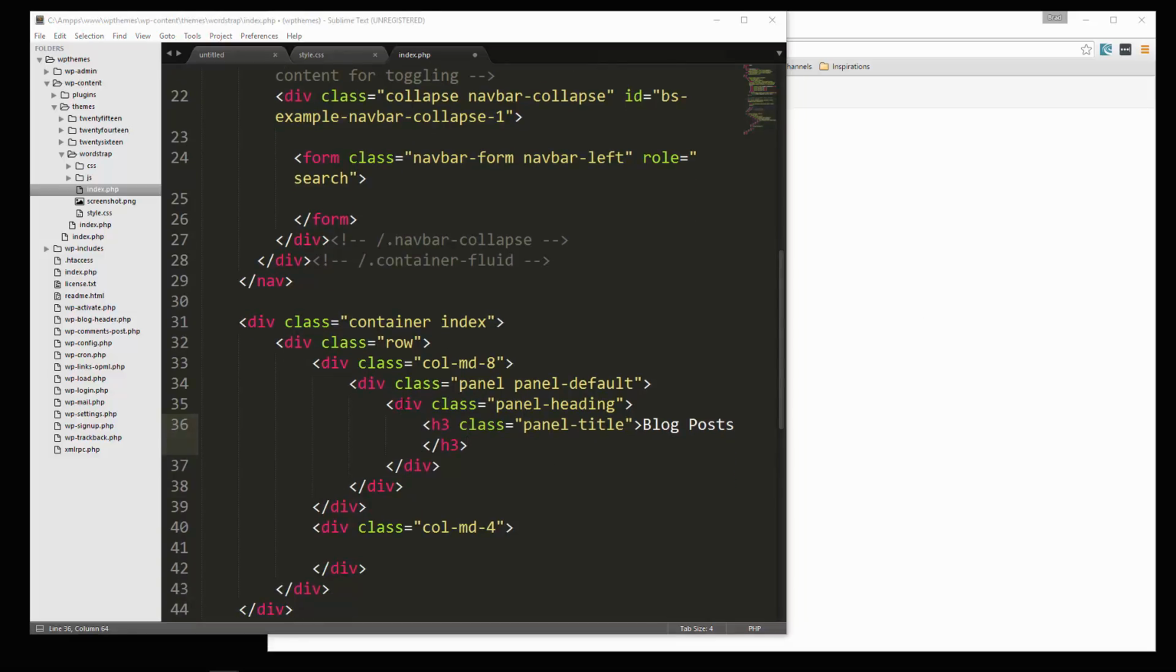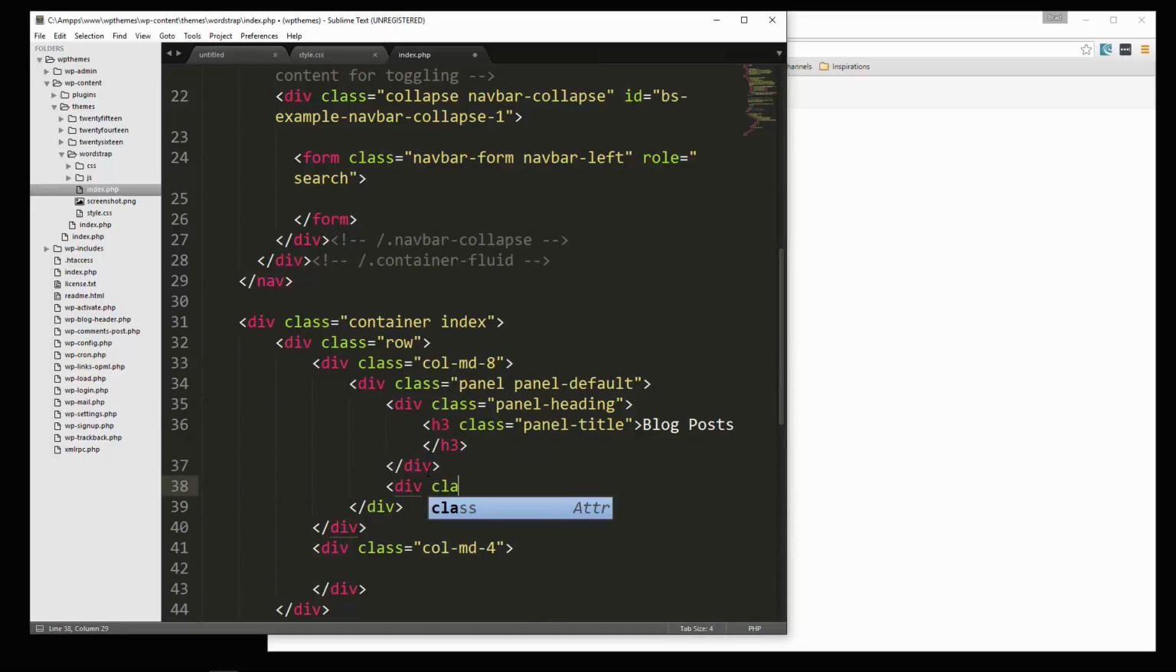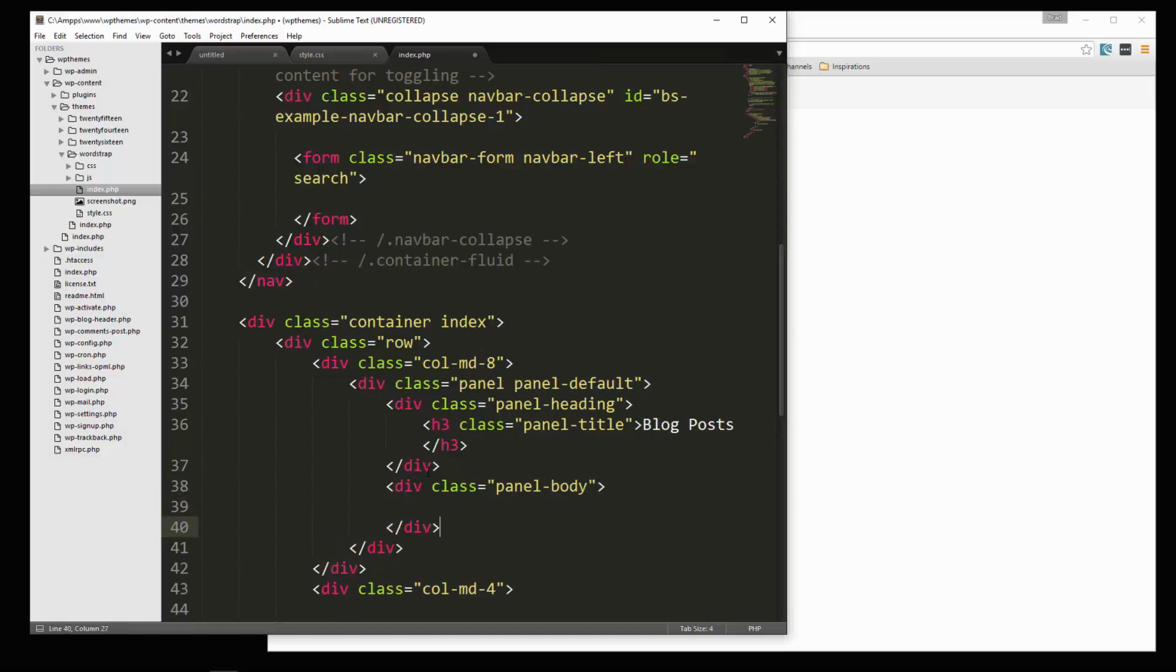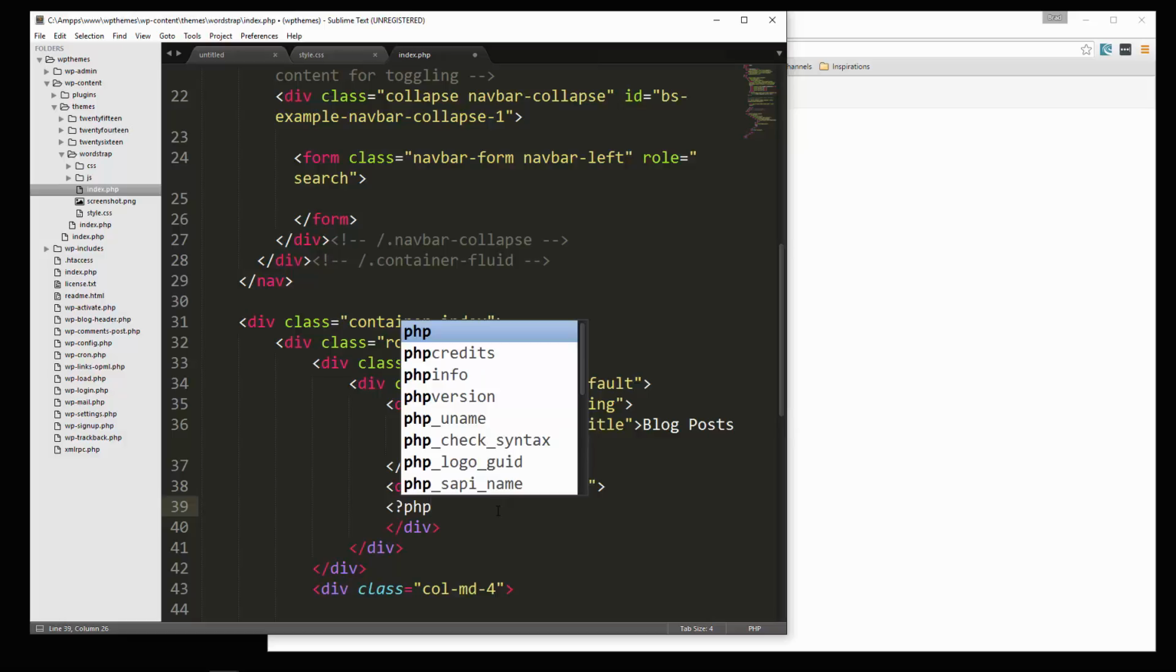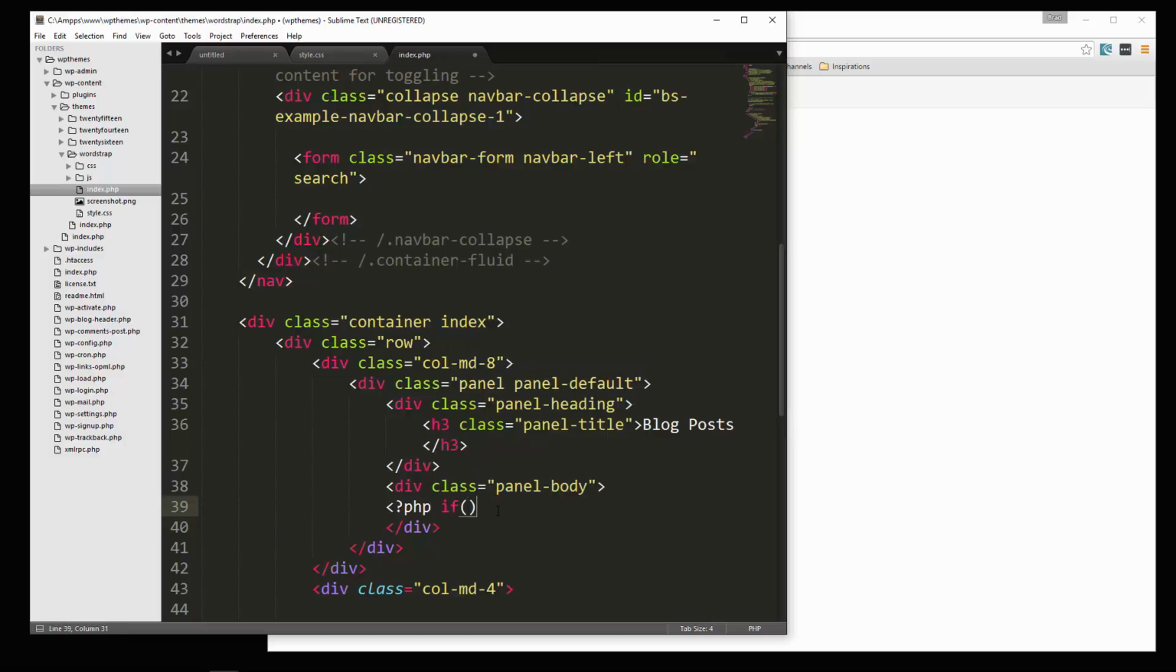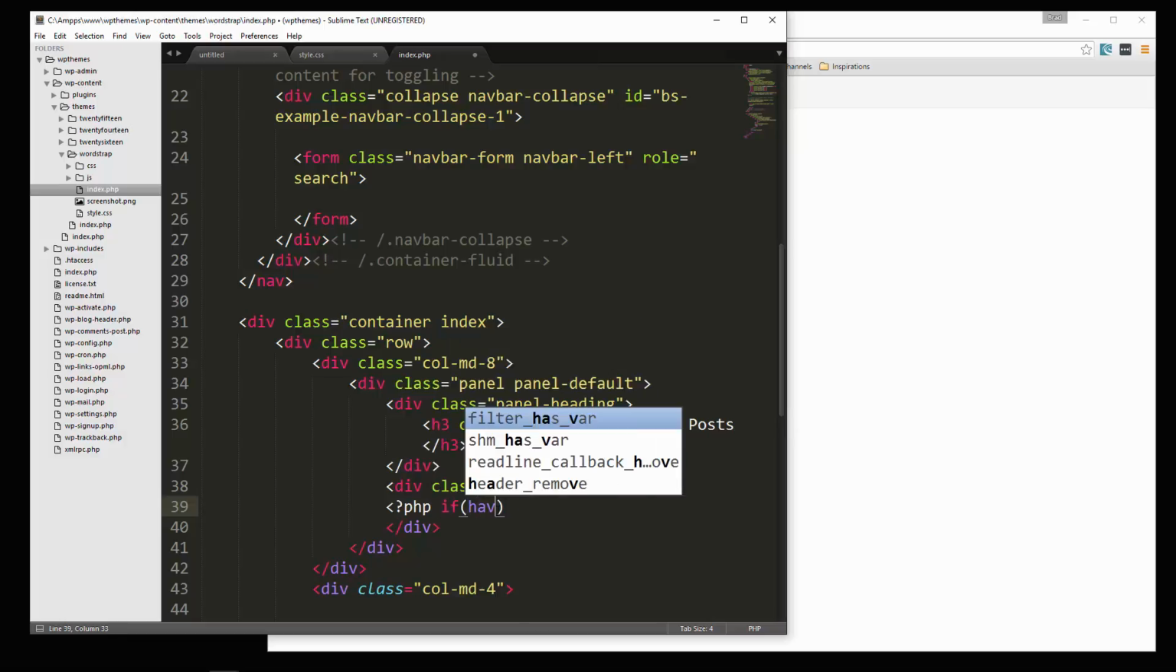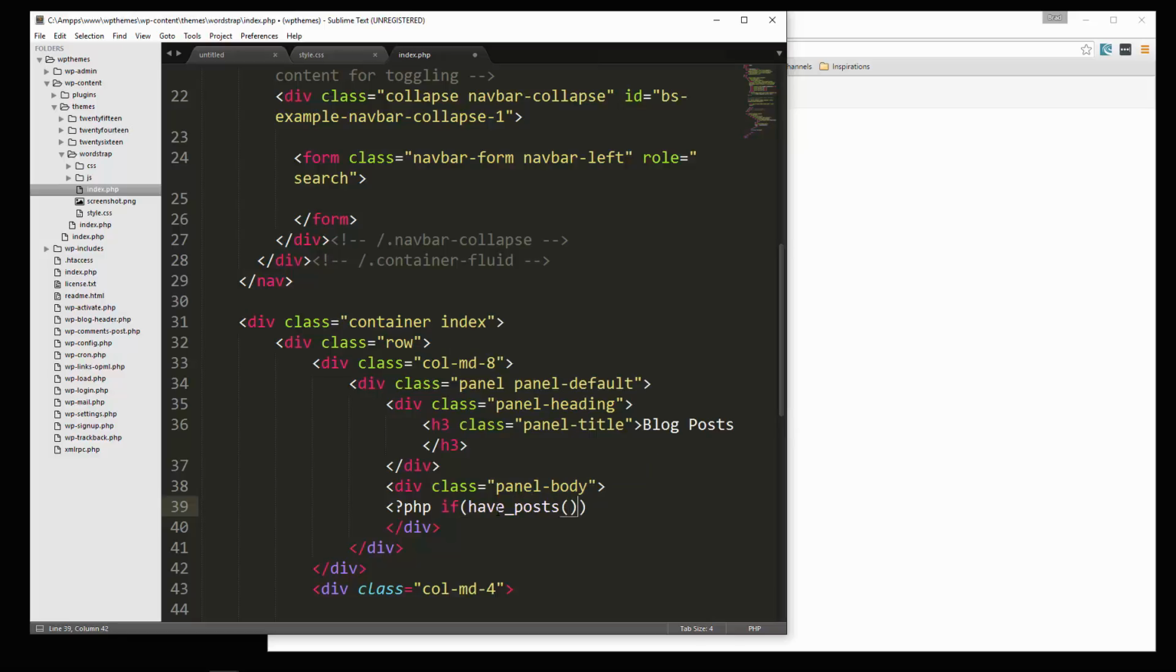Now we want to go under the heading div and then put the body. So we want div class, and this will be panel body. Okay, so in here is where we're going to have our post loop. So let's say PHP if, okay, we're going to do if have posts. If have posts, I'm going to use the shorthand syntax.